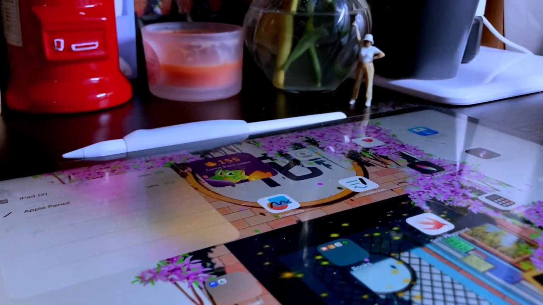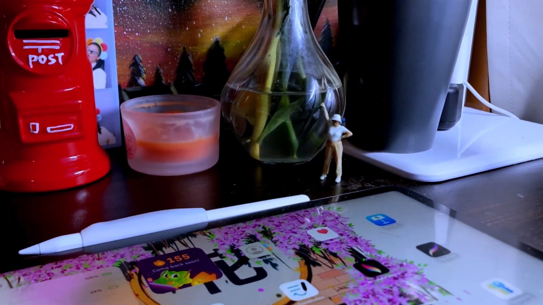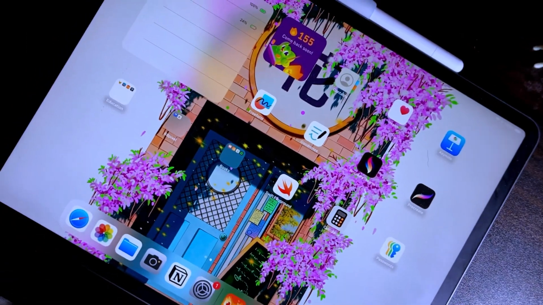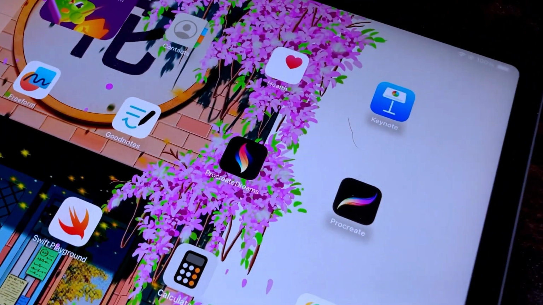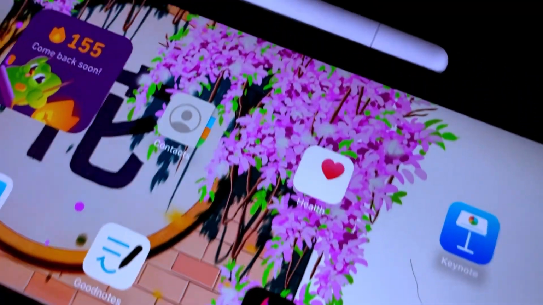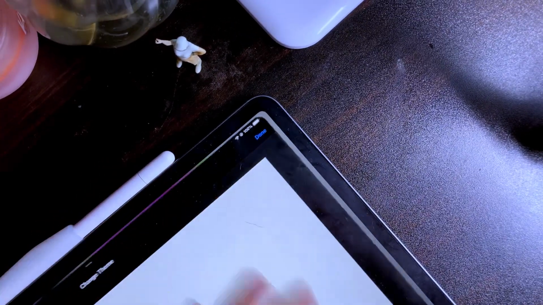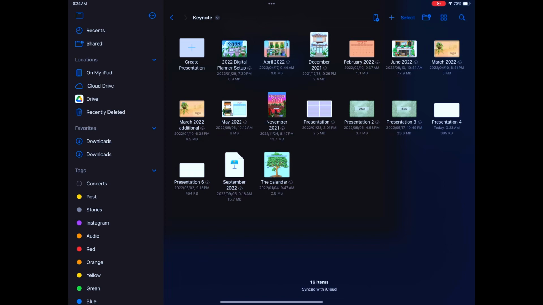If you have been wanting to create your own digital planner but don't know where to start, make sure to follow along in this video series. This is the first video where we are going to set up the size of the digital planner. So open your Keynote app and let's begin.